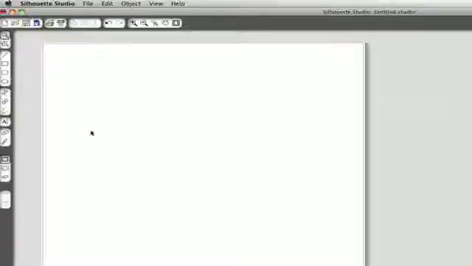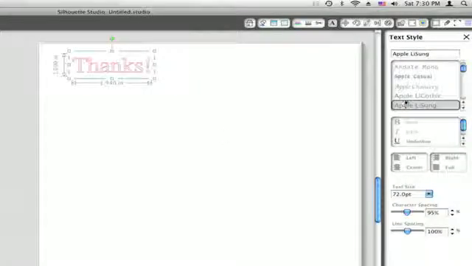Silhouette Studio includes a text tool which allows you to type and cut any font on your computer. To use the text tool, just click on your page and start typing. If you want to use different lettering, you'll find a list of available fonts in the Text Style panel on the right. Other options like spacing and justification can be found in this panel too.